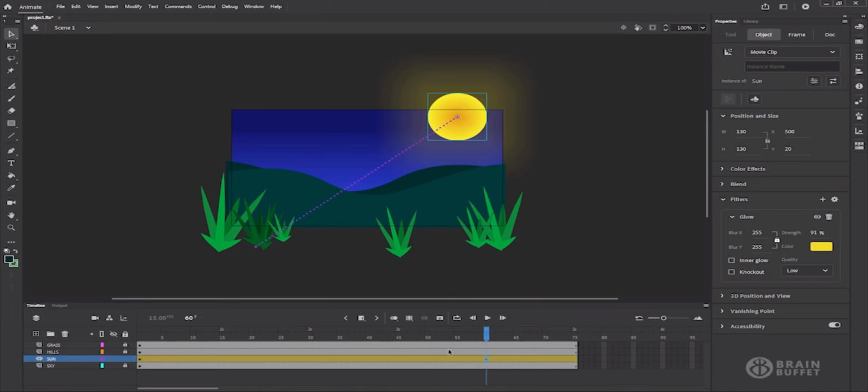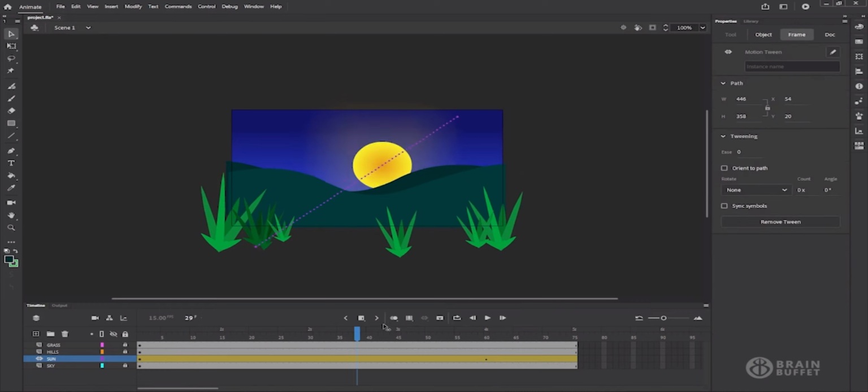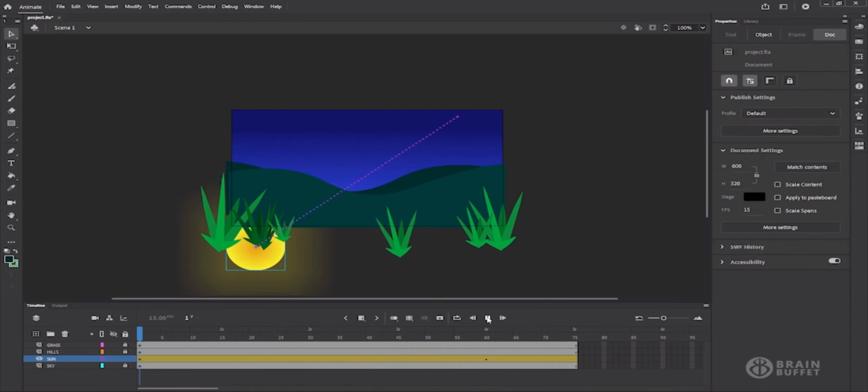So a number of things have happened. We get an automatic keyframe, and these only work with motion tweens. We also have this really cool representation of its path from one keyframe to the next. And as we scrub this, we can see it go up and down. Now, if I hit play here, you can see the sun comes up in a very linear fashion.